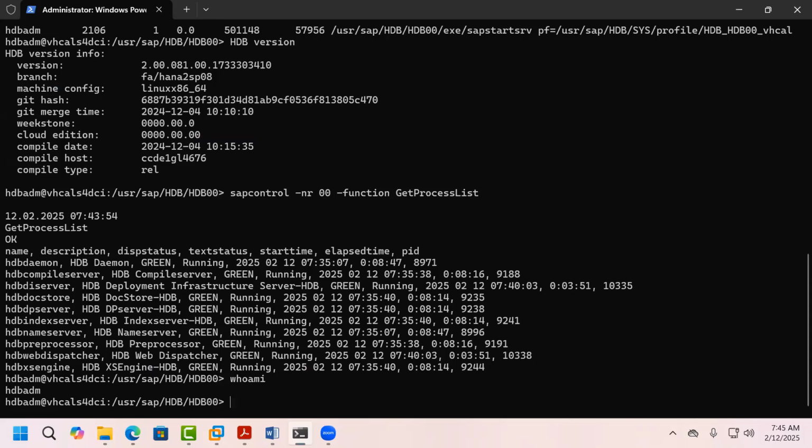You are in the HDB ADM account. You want to start the ASCS instance, which means you want to switch user into the SAP system ID account. Now you are in the database ID account, and you want to switch into the SAP SID account. So how do you log out from this user?